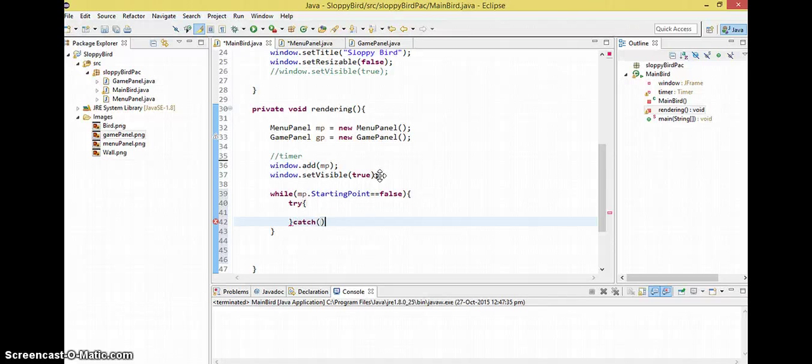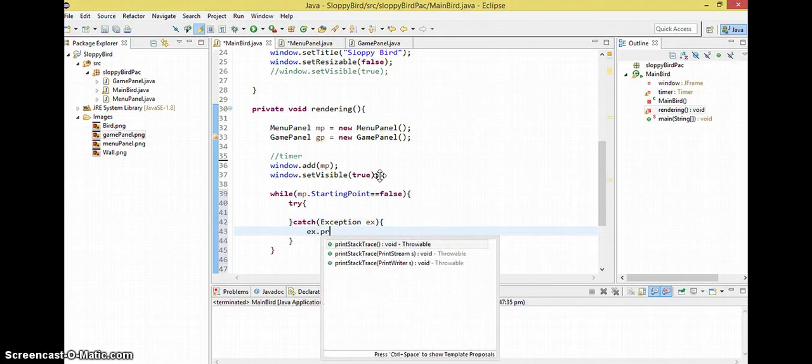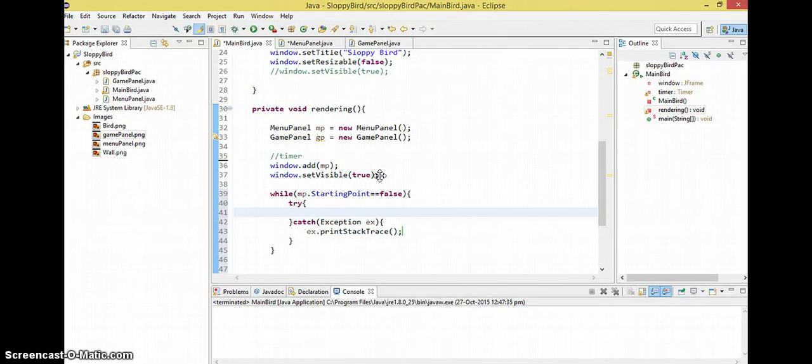So let's go ahead and create the exception, ex dot print stack trace. There we go. And now the program is going to sleep for 10 milliseconds, not seconds, 10 milliseconds.